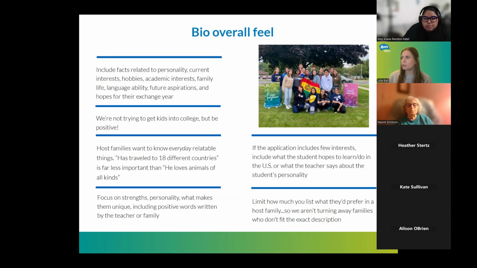Limit how much you list what they prefer in a host family, so we aren't necessarily turning away families who don't fit the exact description. As all of you know, it's not necessarily the commonalities that always bring families together. Sometimes it's the sharing of differences.